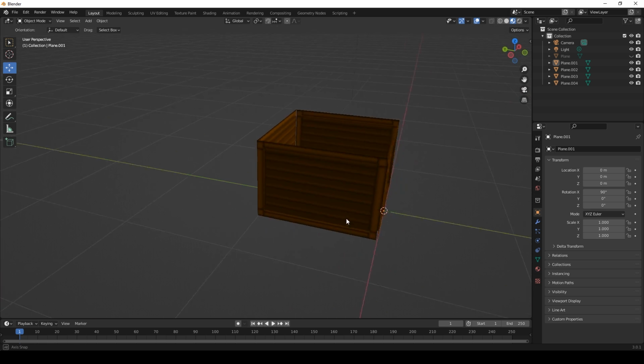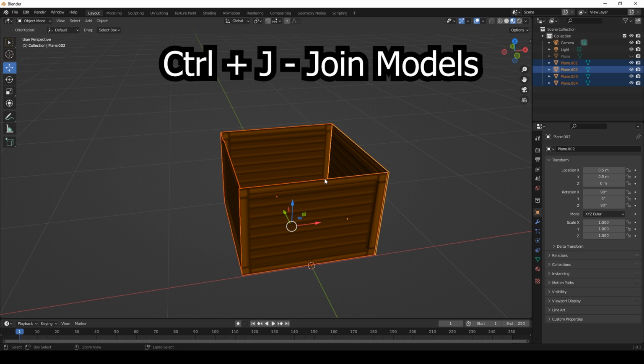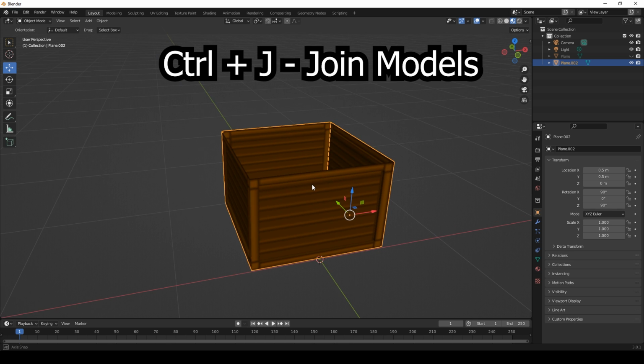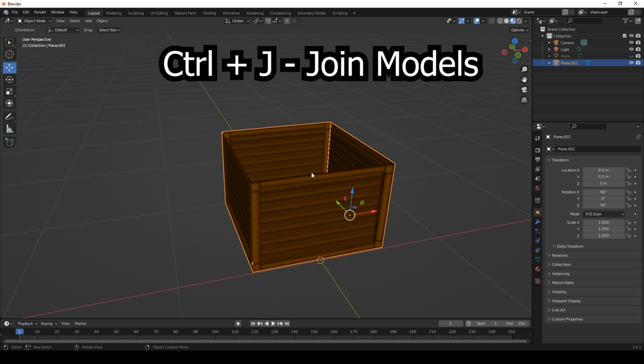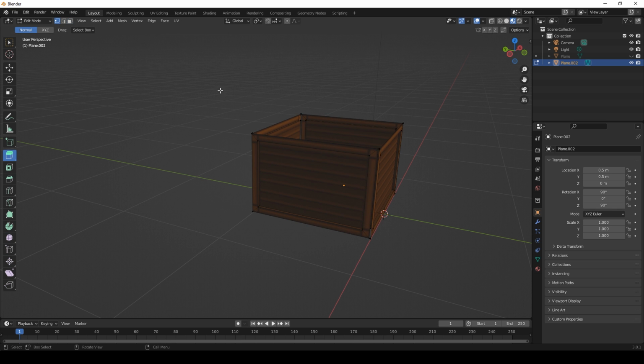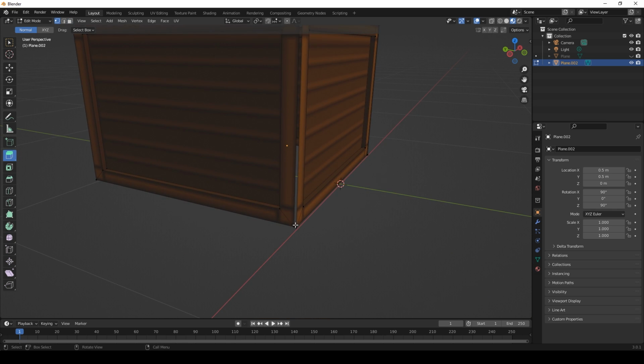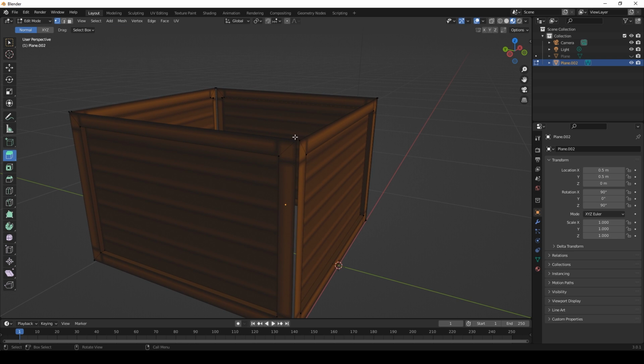And to make things a little bit nicer, we can take all of these, I'm just shift clicking them all, and we could hit Control J. And all this does is join them all into one object. So when we hit tab and go into edit mode, we can select every single one of their vertices and we can just join them together. And this will just make sure that everything's all nice and lined up.